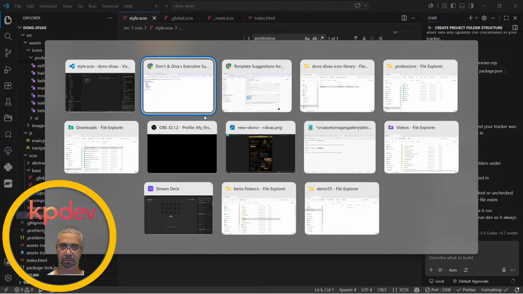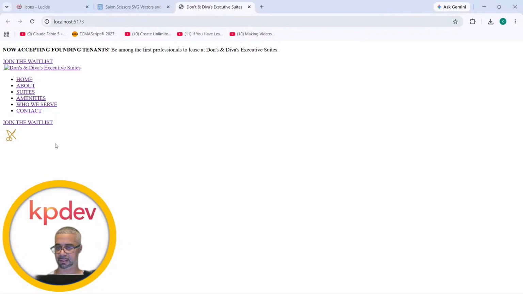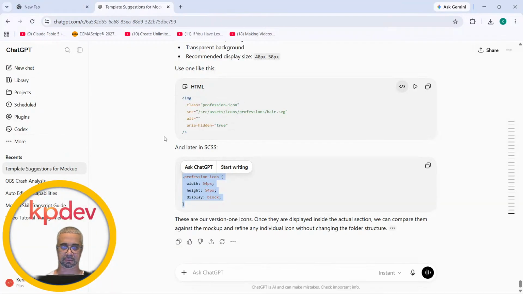So now we know what our icon is going to look like. Now that we know that, what's next? So these are our version 1 icons. Once they are displayed inside the actual section, we can compare them against the mockup and refine any individual icon without changing the folder structure. Okay, so what's next? Is that the correct prompt?